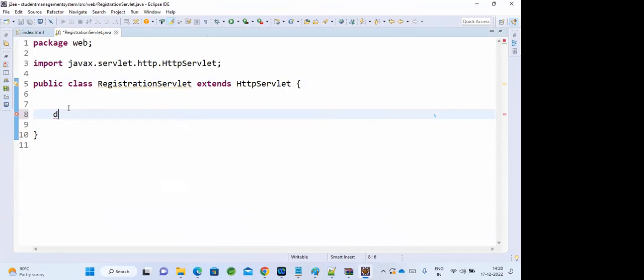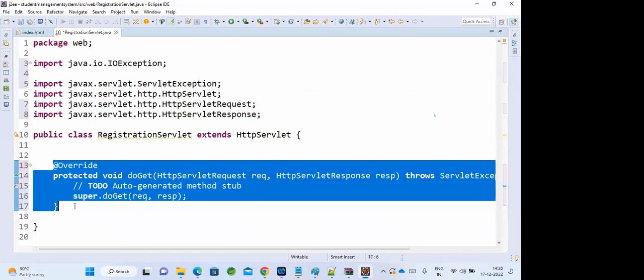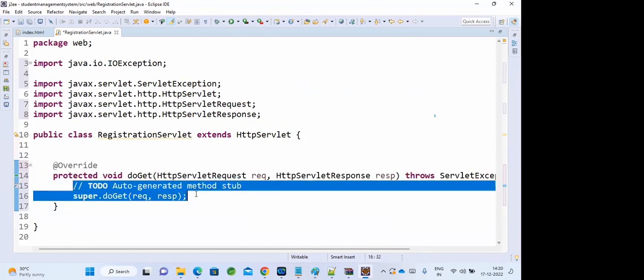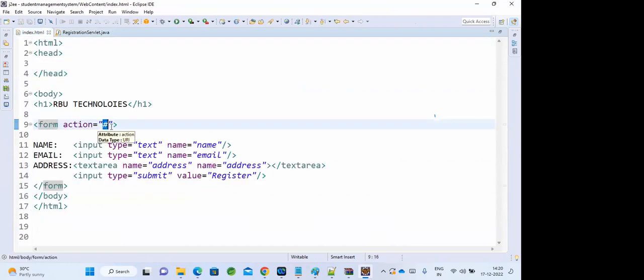You need to implement the method doGet or doPost. So if it is a get method, doGet will be executed. Okay, let's see what doGet and doPost are. So now here I have a form. Let me put an action here: register. One action.